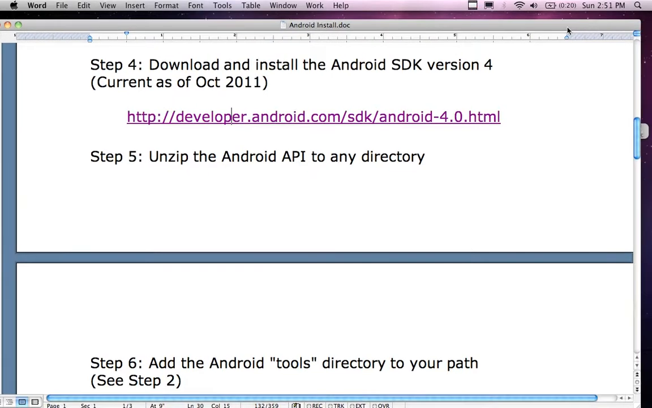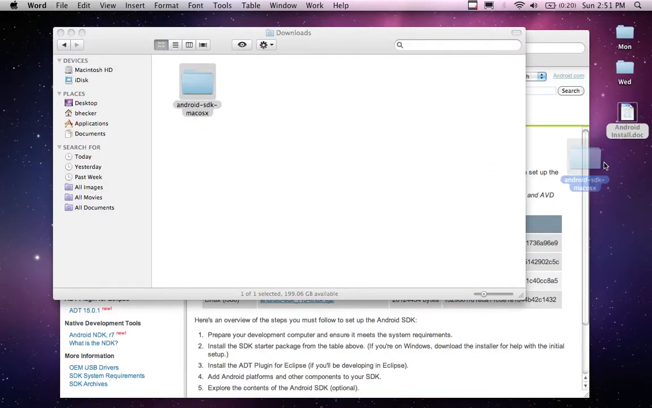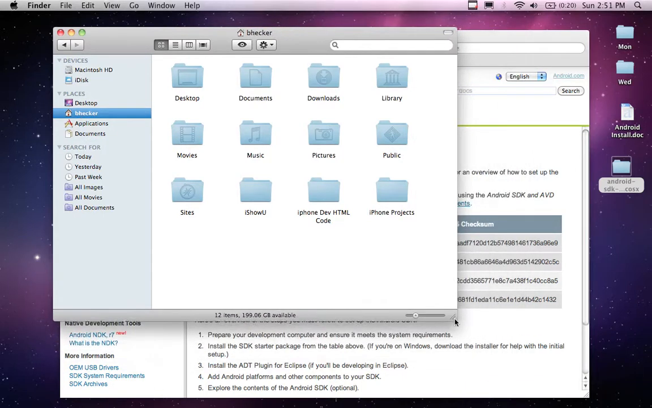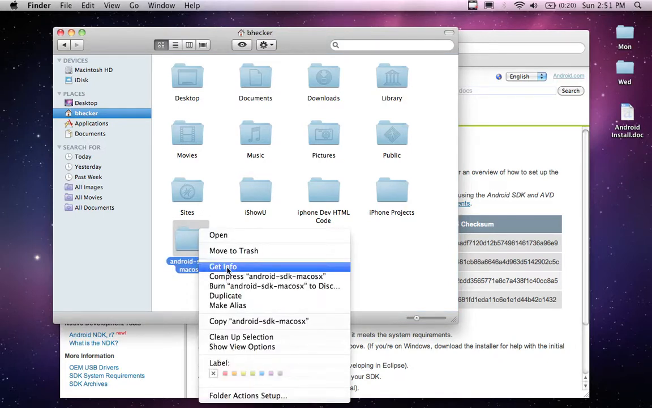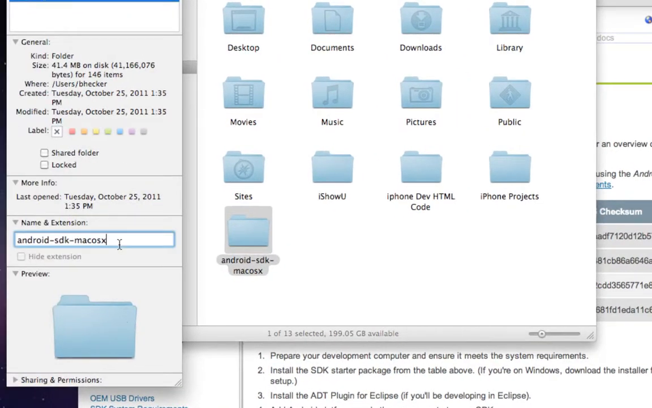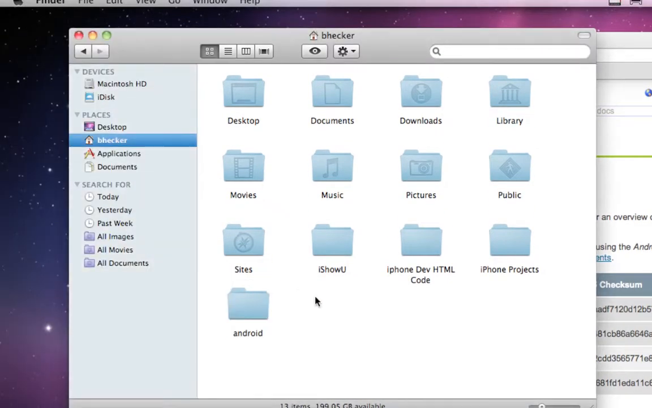I'm going to move this file because I don't want to keep it in my downloads directory. Instead, I'm going to copy it out to my desktop, and then go into my main home folder and stick it in here because I like everything all in one spot. I'm also going to rename it Android. I'll get the file information here. It just makes it easier for me to remember what it is, kind of simple that way.